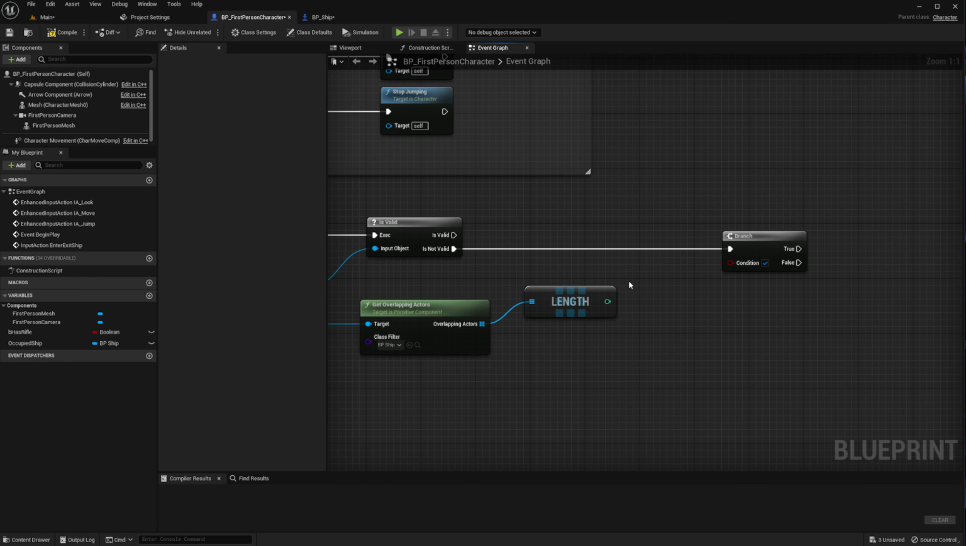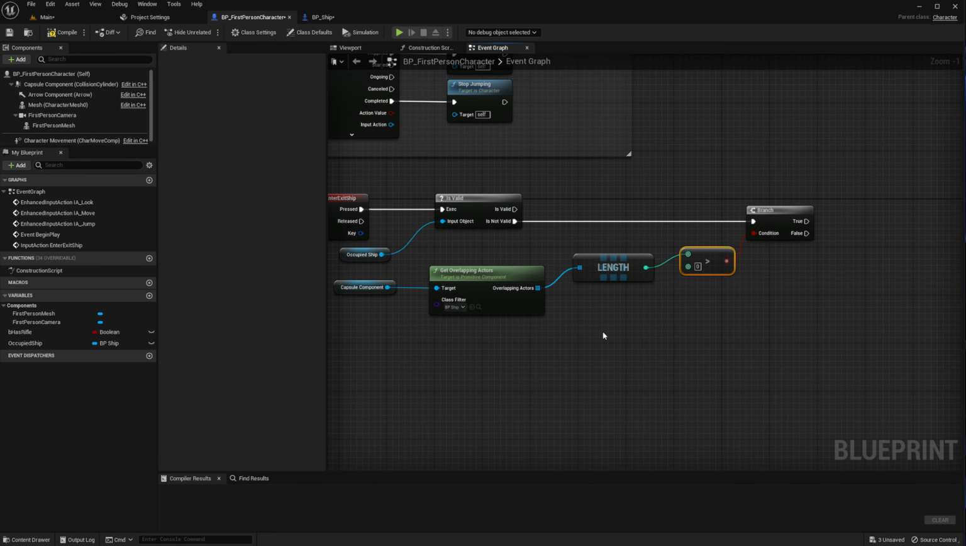I want to right click and then search for a greater sign. So we'll put that in there and then connect the length to the greater sign, leave this to 0 and put this on a condition. And I'm going to explain why we're doing all of this in just a second.